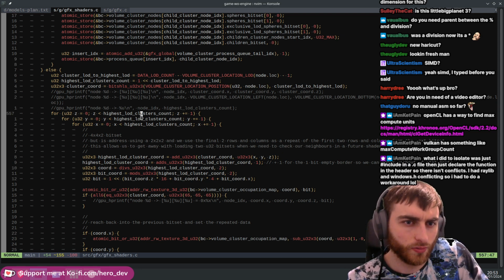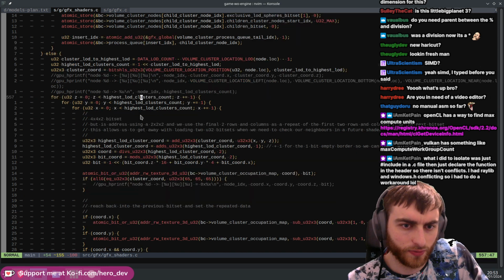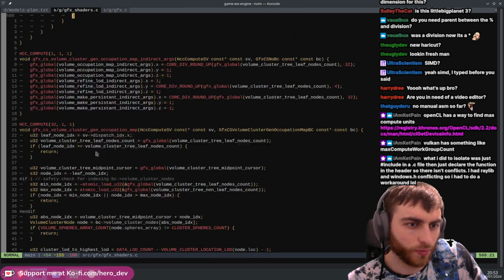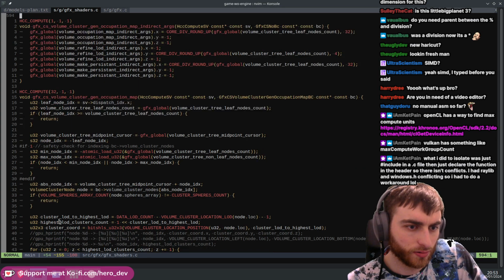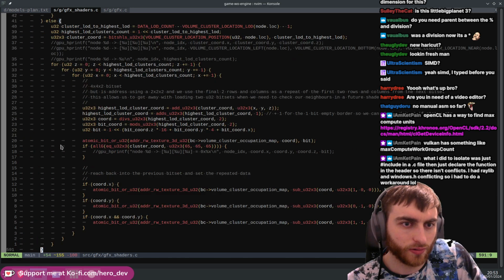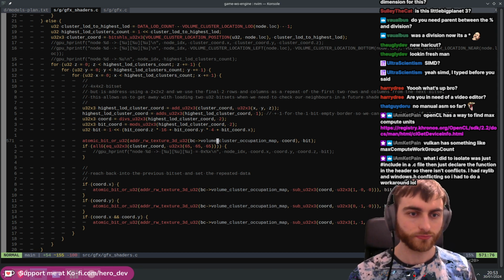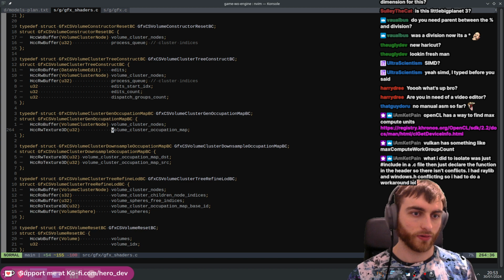So we go over all the clusters, cluster coordinate, fine. Yeah, I don't think there's anything that was different. What did we have that was defined? A thing called node. There's a midpoint cursor thing, but I think that's all right. We need the occupation map in the thing though. Yeah, we're right to the highest res one. That's fine. Right, so here's the occupation map.